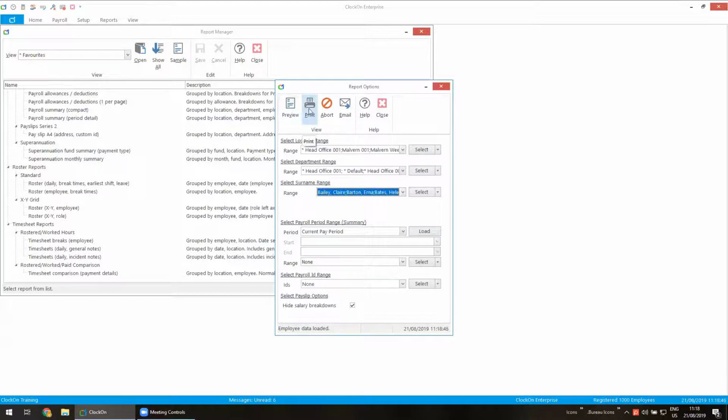This print icon here will jump straight to the print option. So if you know what's in the report or you don't want to look at a preview, you can get straight to that print option screen.